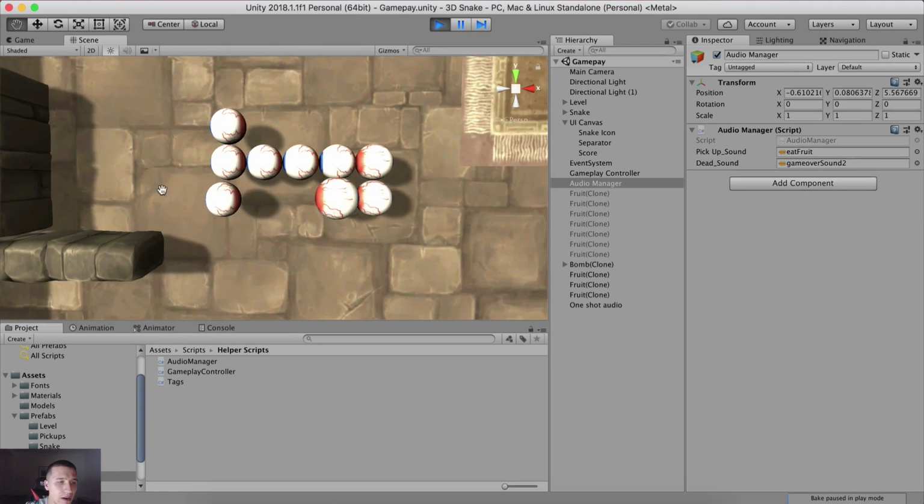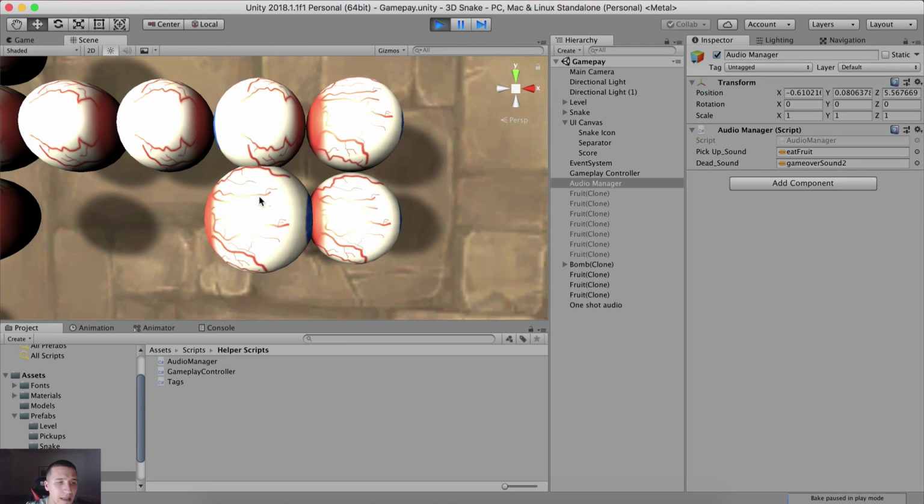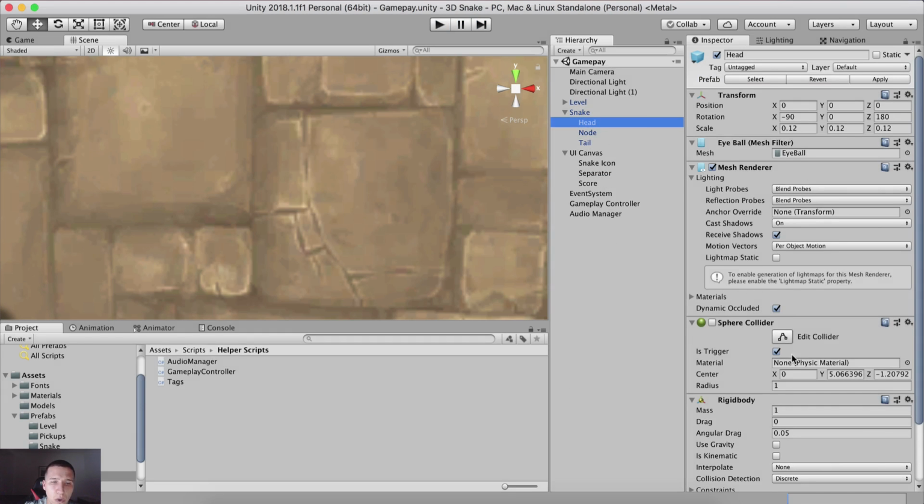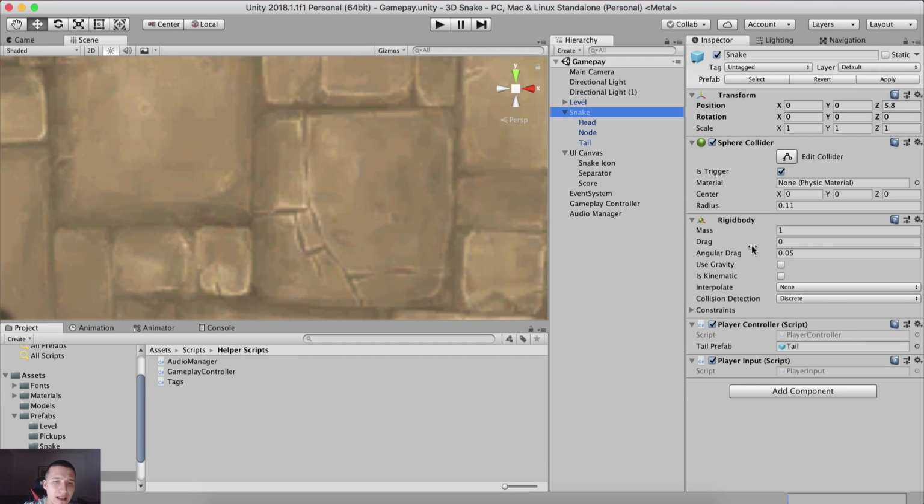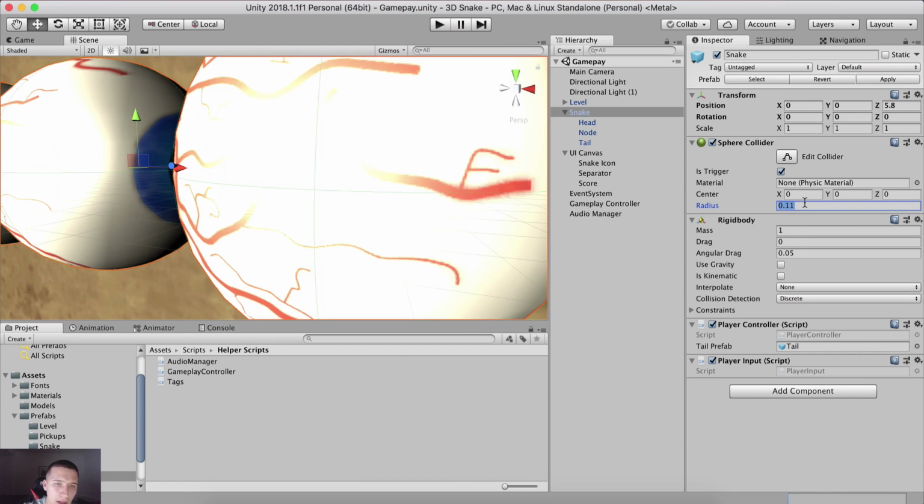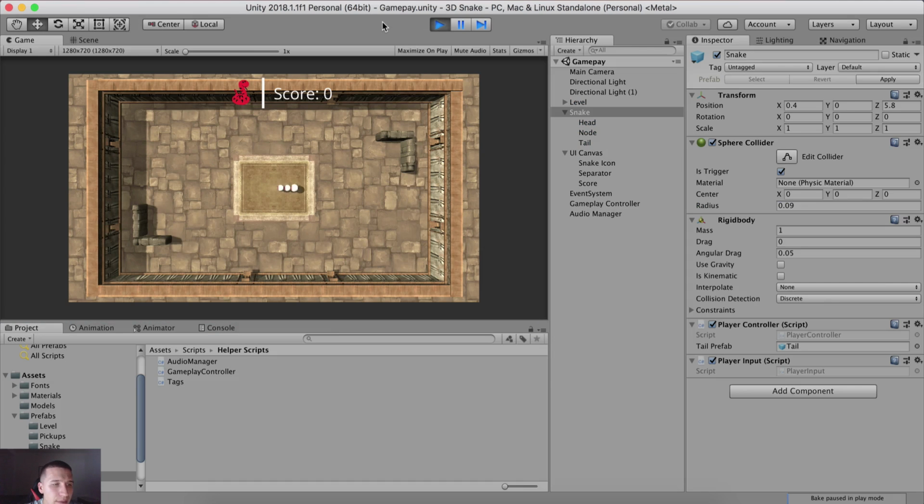Now you see here, you see how he died? We should have passed this here. The reason for this is because my collider for my eyeball, or the snake's head, is too large. You can resize it. So the radius is set at 0.11. Let me just go in the scene and search for the snake. You can resize it to something like 0.09, which is smaller.